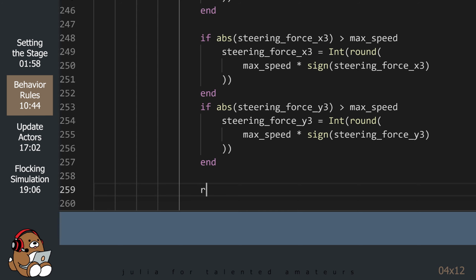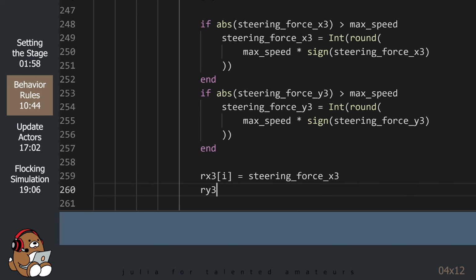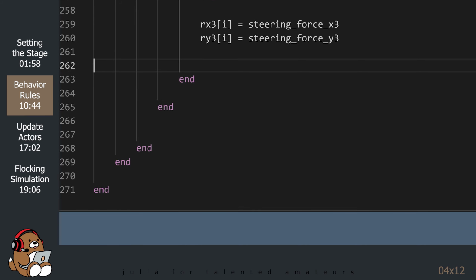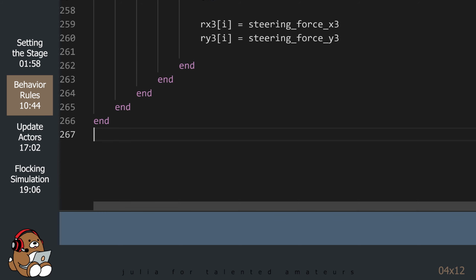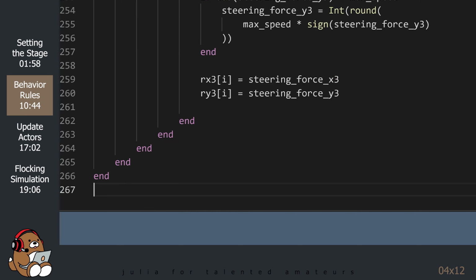Finally, once we come up with a steering force, then we insert it into the Rx3 and Ry3 arrays. Once completed, these arrays will contain the acceleration values for each Boid in order to follow the cohesion rule. And that's it for the cohesion rule, and that's it for the flock function. The next step is to define the update function to set our Boids in motion.